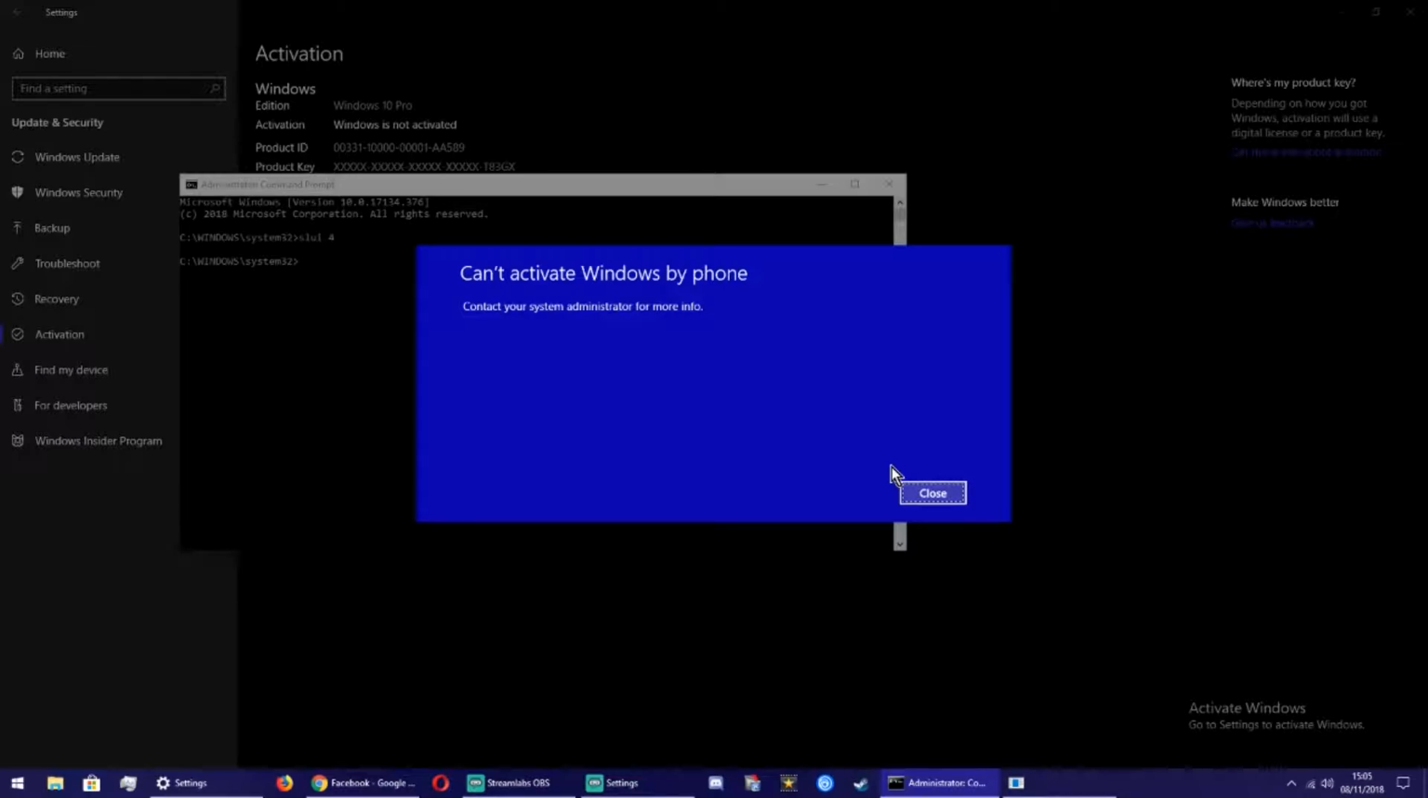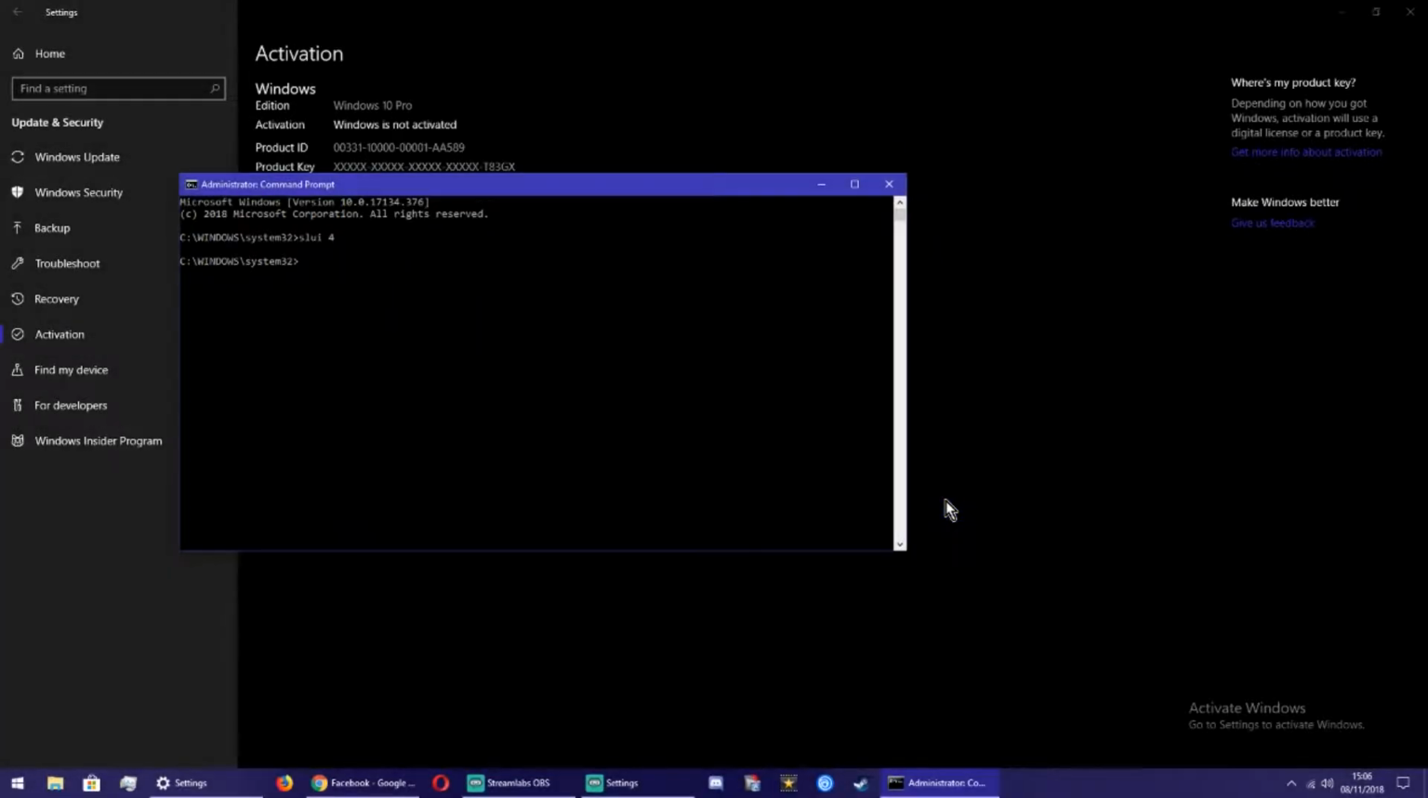Okay. Do you have a product key of Windows 7? I don't. I don't have a serial key for Windows 7, because I've misplaced it, or I don't know. I haven't got a copy of Windows 7 anymore.